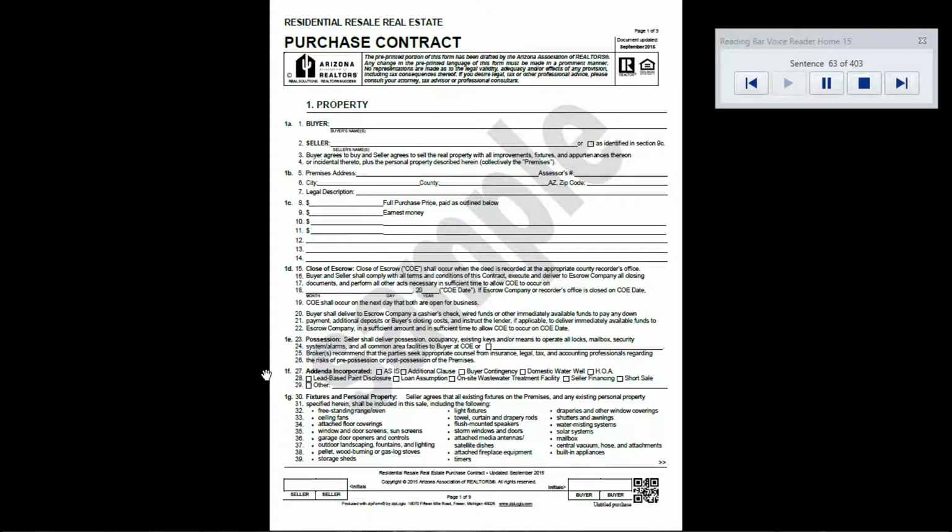1F. Addenda incorporated: as is, additional clause, buyer contingency, domestic water well, HOA, lead-based paint disclosure, loan assumption, on-site wastewater treatment facility, seller financing, short sale. Other. 1G. Fixtures and personal property.